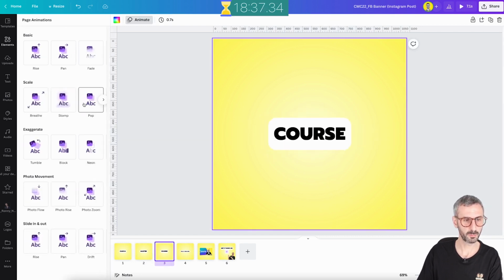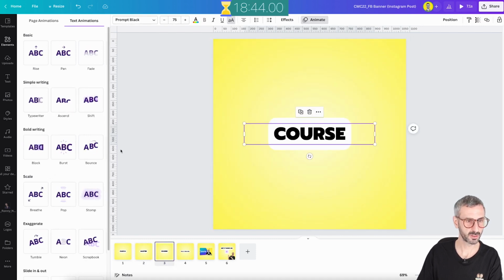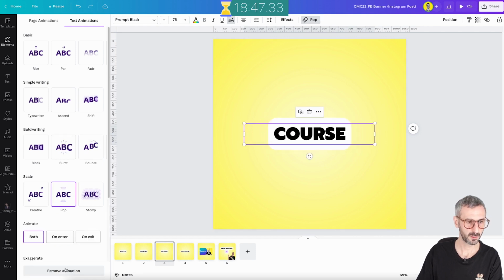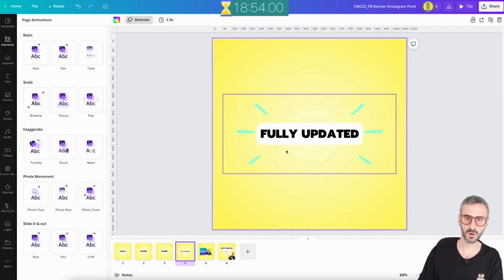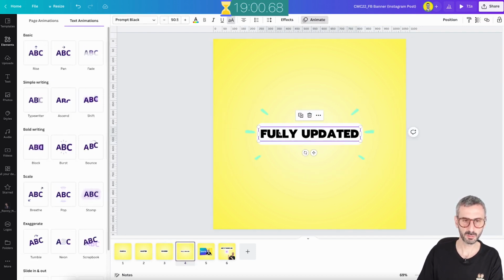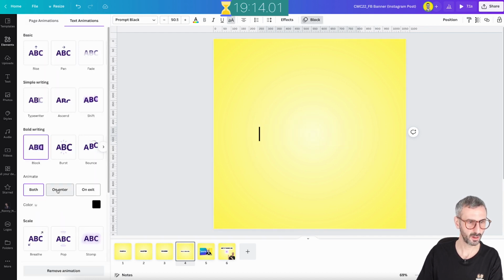Then move to the third page. I'm gonna use the same pop effect. Make sure I select the text box, find my pop, and on enter. Next, I'm gonna move to page number 4, fully updated. There's already a movement going on, but I could probably add something right here on this text box. So I click on the text box, going to my animate, and I'm gonna use the block effect. This one right here, on enter.